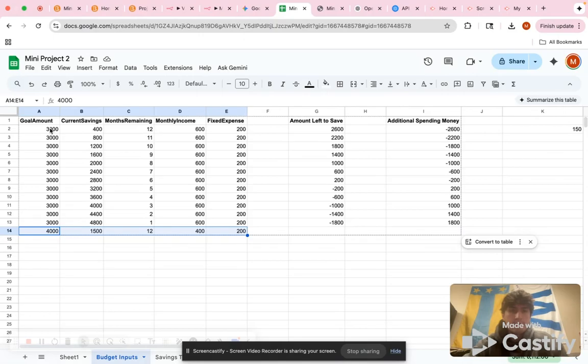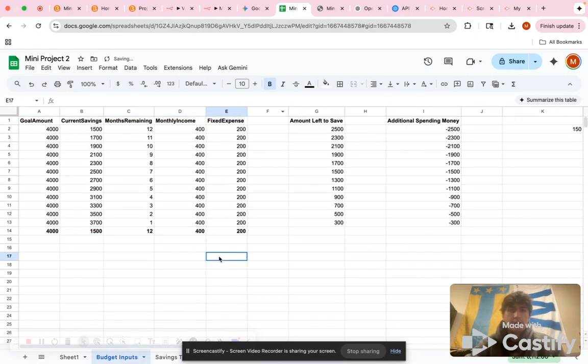But if we replace our A2, I put functions in there for it. So 4,000, 1,500, 12 remaining still. Monthly income is 400 in this scenario, and the fixed expenses is 200. So it's all right here, and I'll bold it. It's all right there for us.